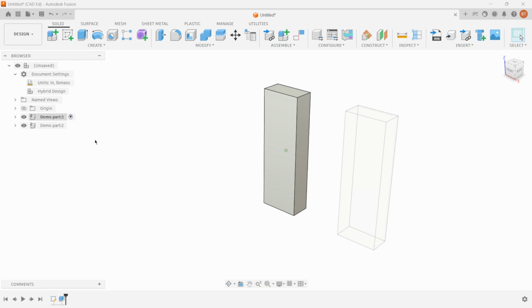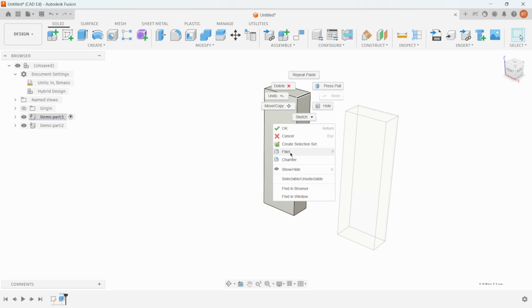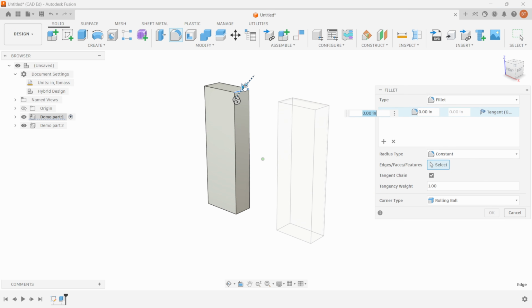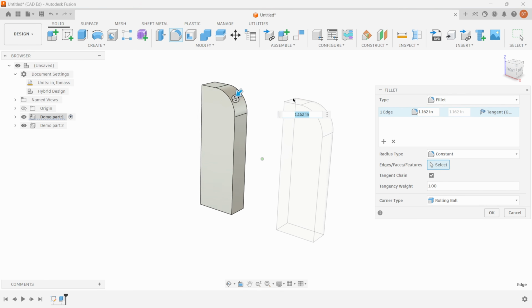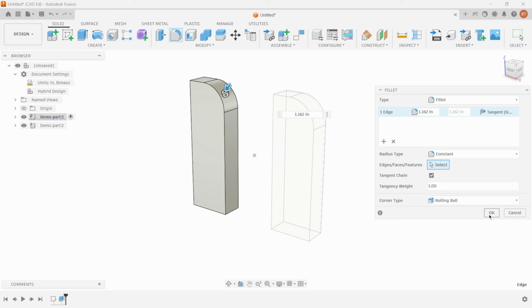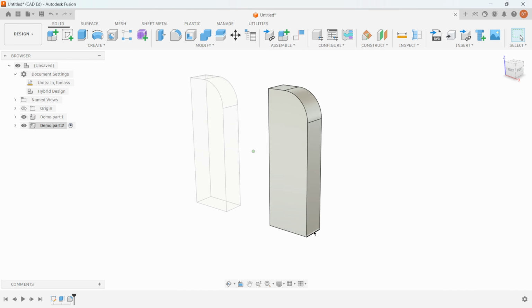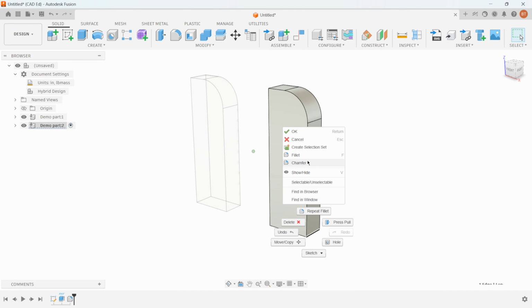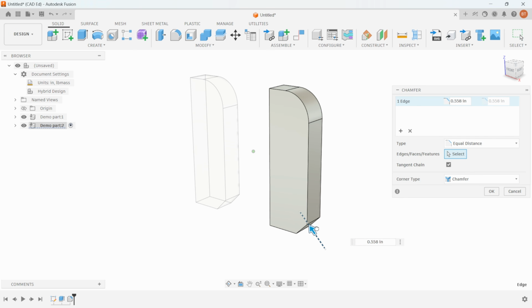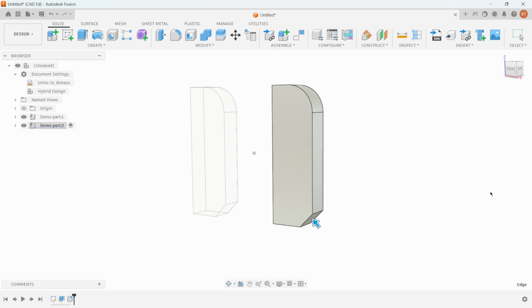Now, the key thing with paste is you can kind of think of it as an exact duplicate. So for example, if I were to come up here and add a fillet to this edge here, you'll notice that it also fillets the edge of the paste. Okay, so when you say copy and paste, anything you do to any of the copies or any of the pastes will happen on all of them. So I'm going to go ahead and chamfer this edge, and you can see how it chamfers that edge also.